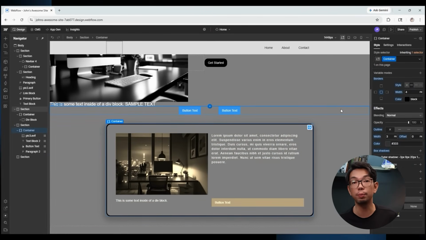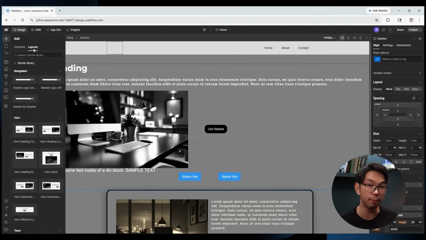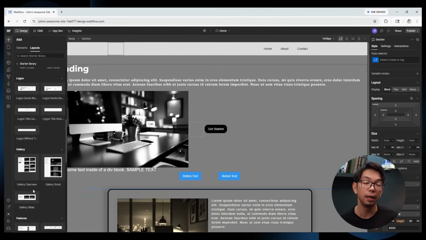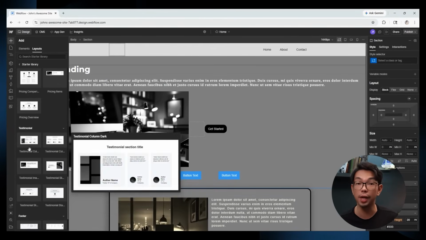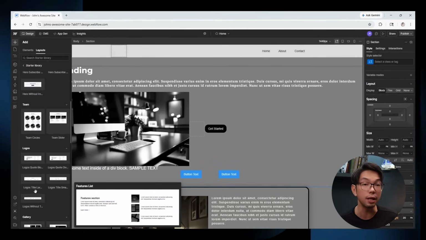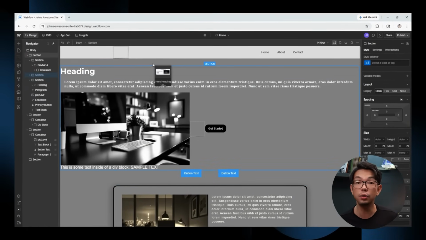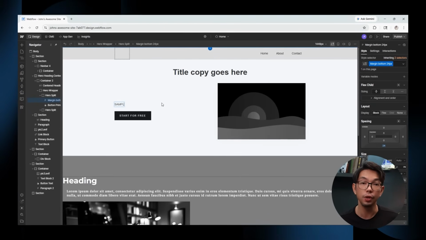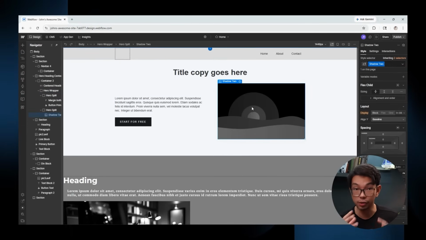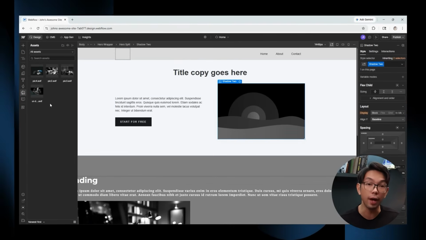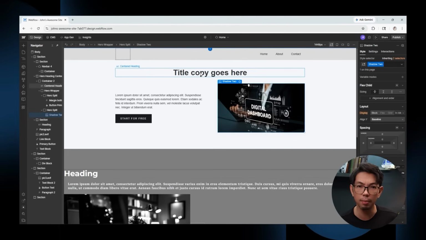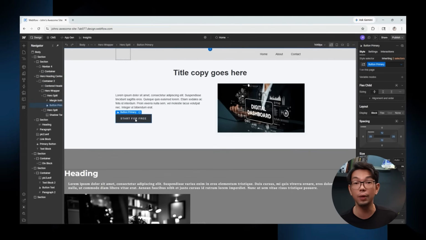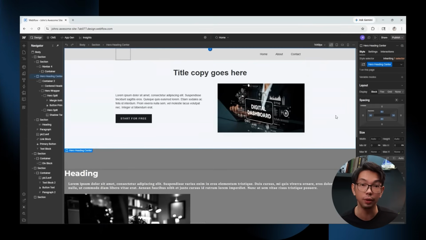Webflow also includes pre-built layout systems that speed up the design process. So open up the Add Elements panel here and switch to the Layouts tab. You'll find ready-made structures like navigation sections, hero sections, galleries, and other responsive layouts that can be dragged directly onto your canvas. These layouts are already built using sections, containers, divs, Flexbox, and grid systems, making them a very strong starting point for creating responsive website designs without needing to structure everything manually from scratch.